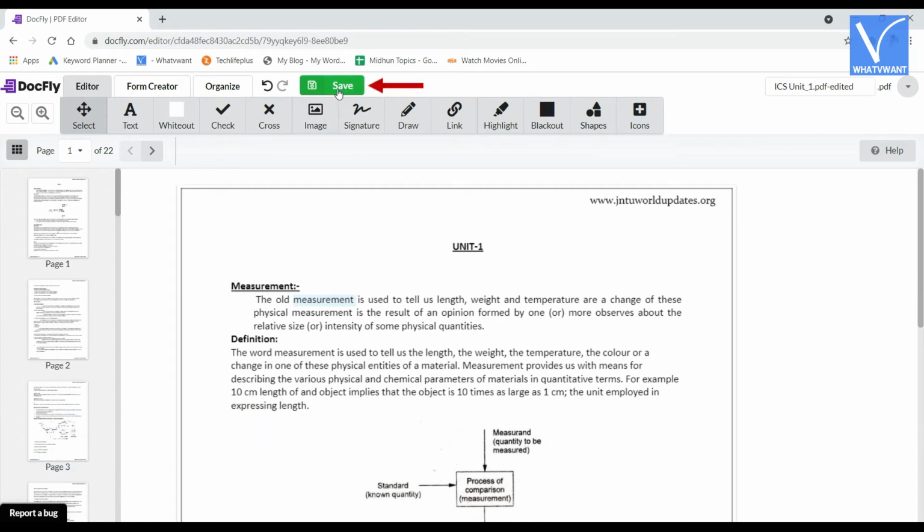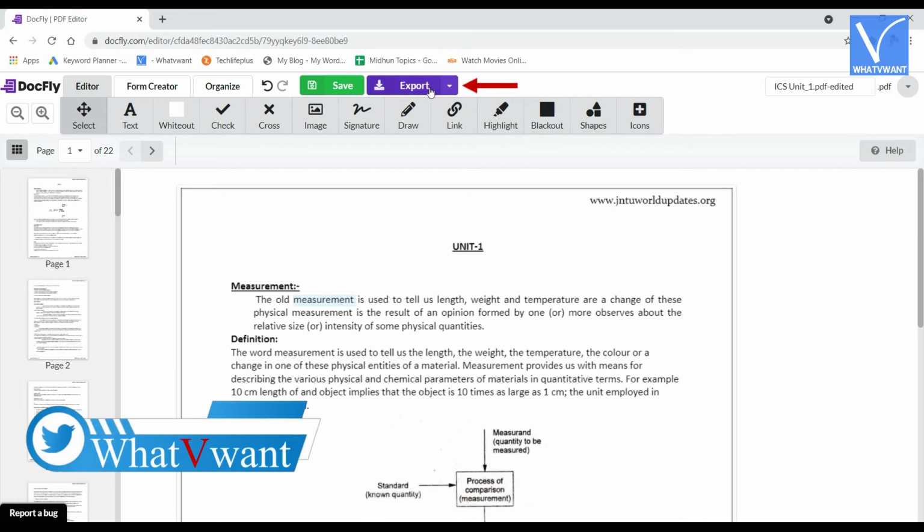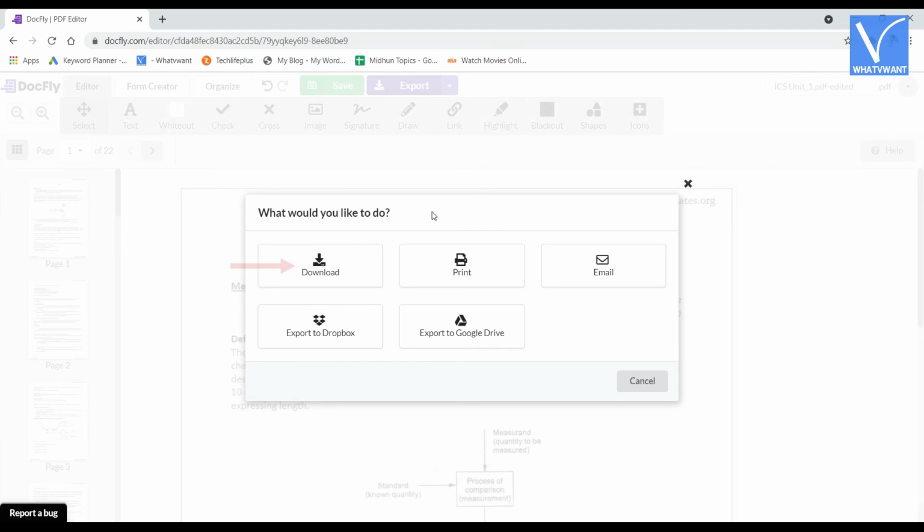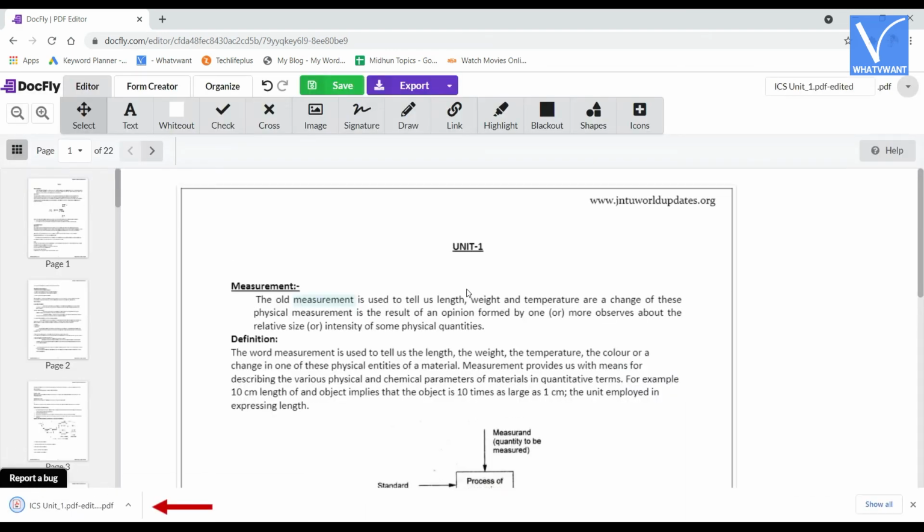Click on Save option to save the document. Click on Export option. Then, you will find various options to export. Click on Download option. Then the file starts downloading automatically.